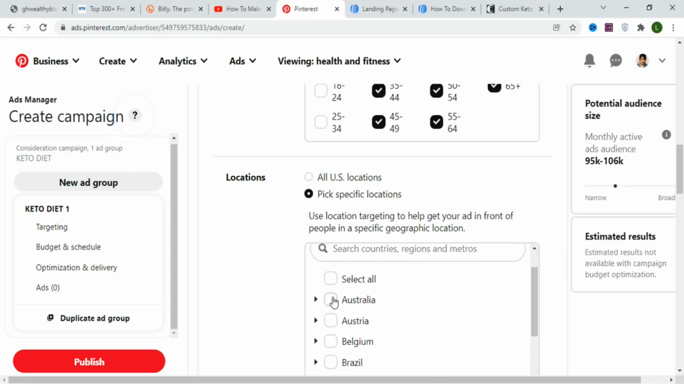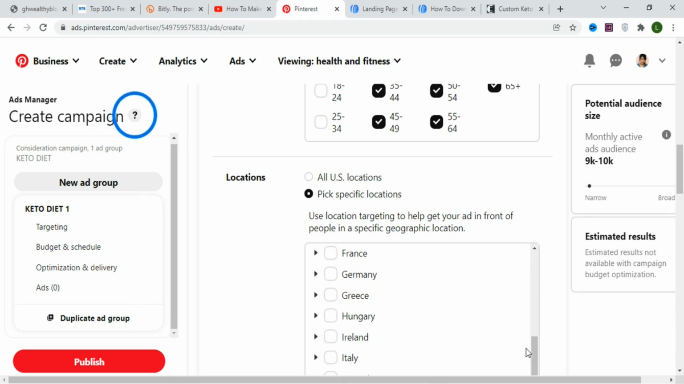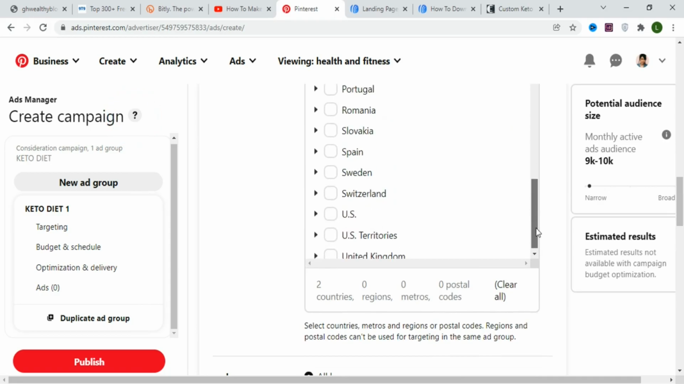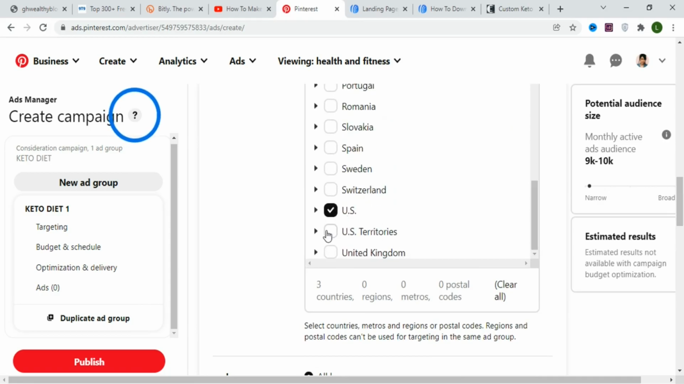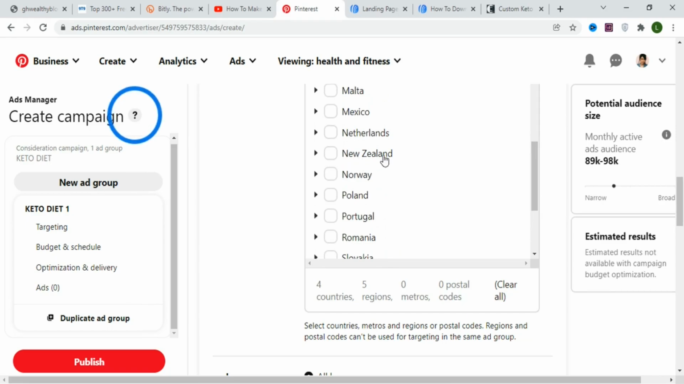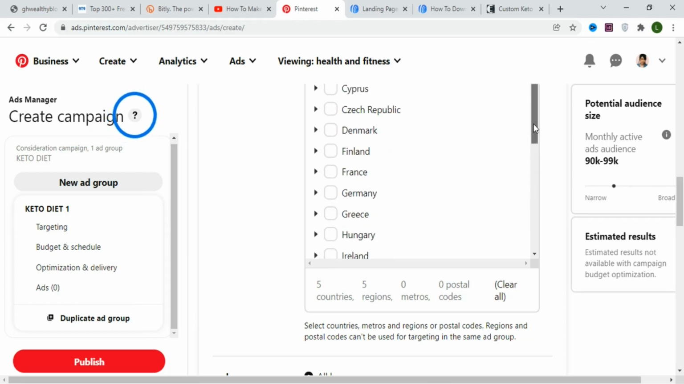So for example, Australia was part, and when we scroll down, Canada was part. We are going to select that. And when you scroll down further, you can see that there are many countries. So let's scroll down and select those countries. So we have the United States, we have the United States territories, we have the United Kingdom, and when you come up here, we have New Zealand. So on, we are going to select that too. So we have selected the locations. So we are done with that.